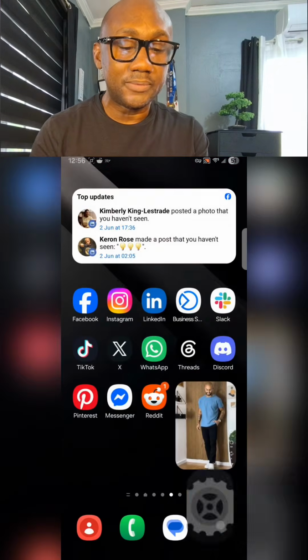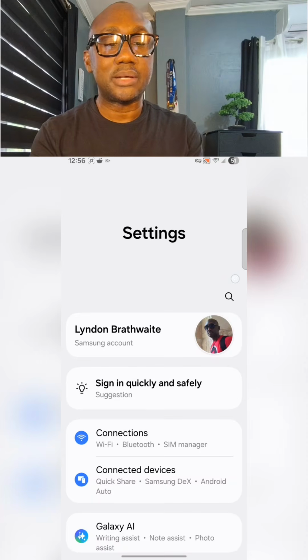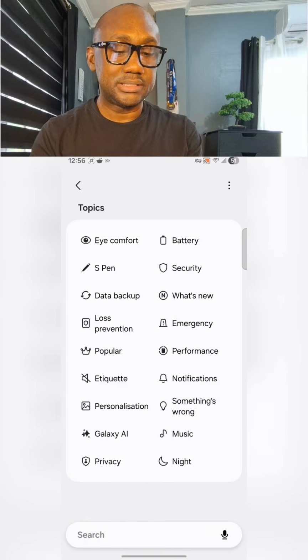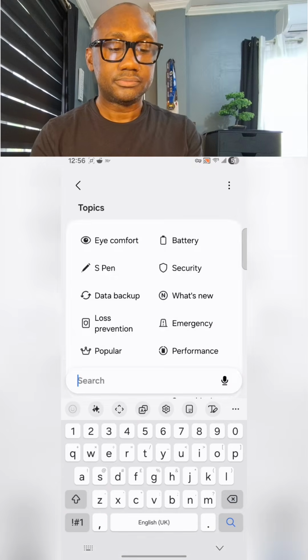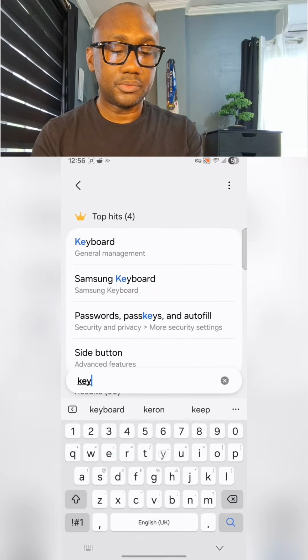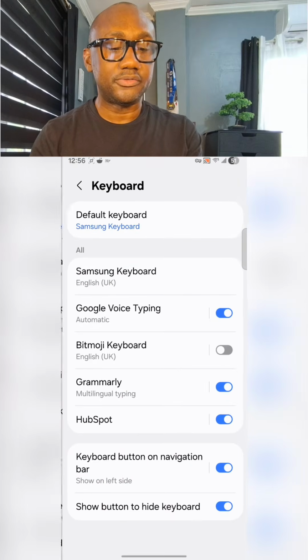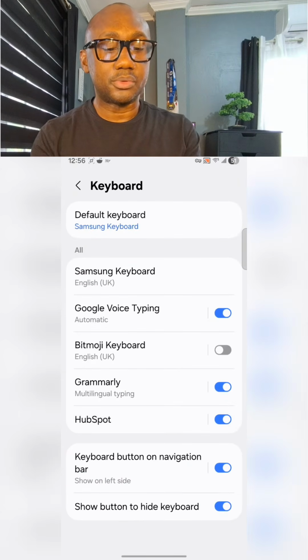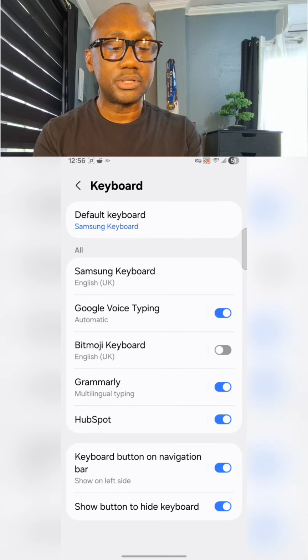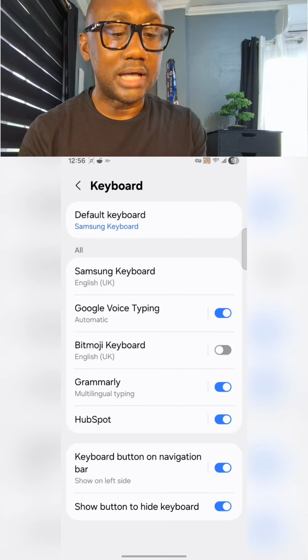But where do you find that? If you were to go into your settings inside of Samsung, well, I'm using this Samsung mobile device, and if I were to type in keyboard, it should be able to show me all of my respective keyboards here. And I should see HubSpot right there. What I want to make sure is that HubSpot is here. If you're using iPhone, it's going to ask you to allow full access.